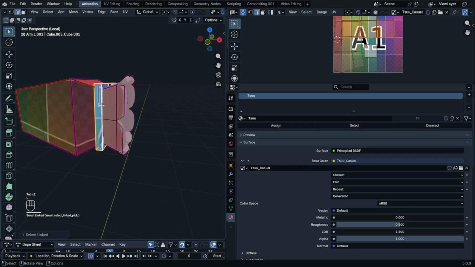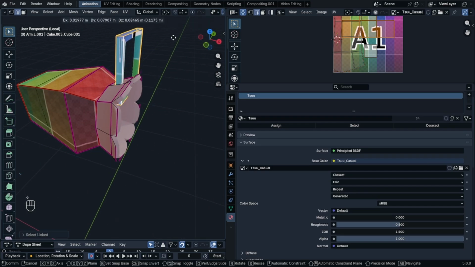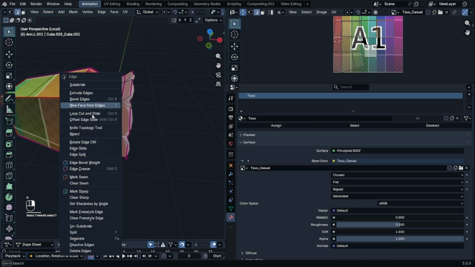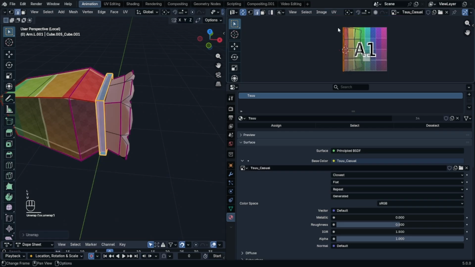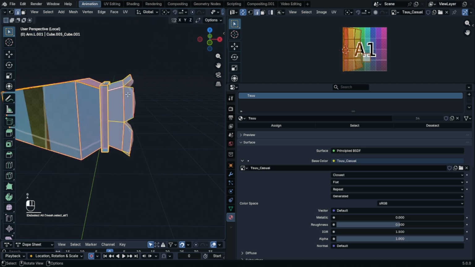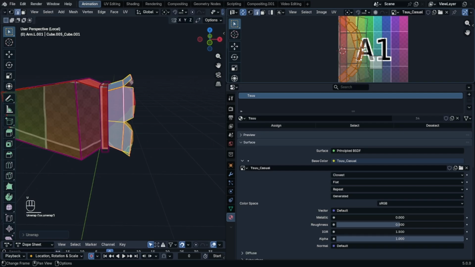Next up, let's do this square, or this hollow square donut. This one is even simpler. You just need to take one of the edges and mark that seam. And then when you UV unwrap it, it'll just be one long rectangle. Same thing here. We're going to mark one edge as a seam, and then everything else can just be UV unwrapped simply.